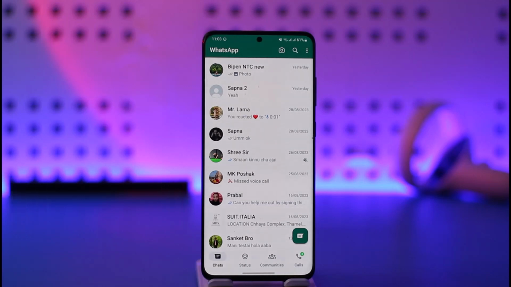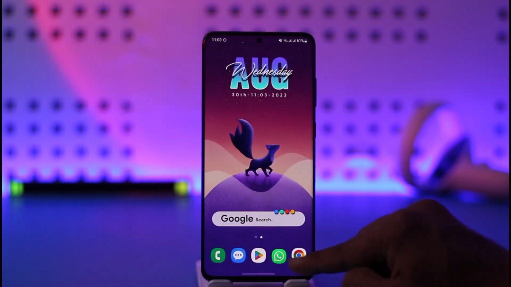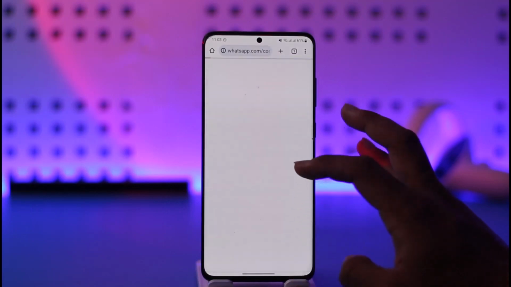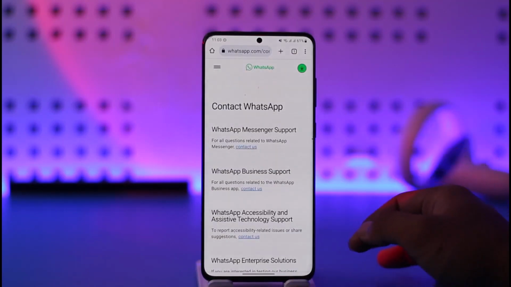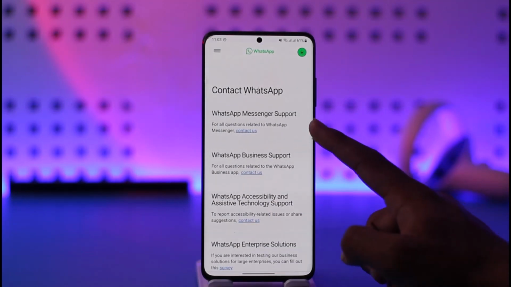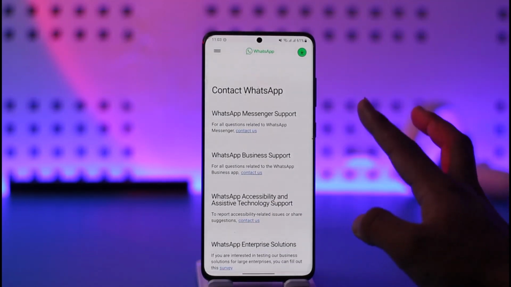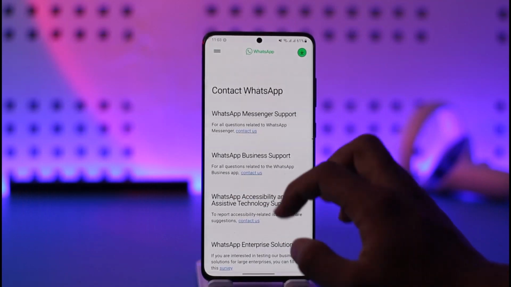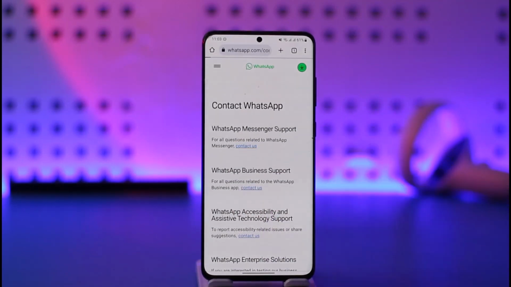But if you don't see any sort of pop-up or messages, in that case, open your browser. Just go to whatsapp.com/contact. Once you go to whatsapp.com/contact, you're going to see this type of interface where you can see WhatsApp Messenger or WhatsApp Business. If you use a business account, you can tap on contact us. If you use a Messenger account, you can tap on contact us over here.